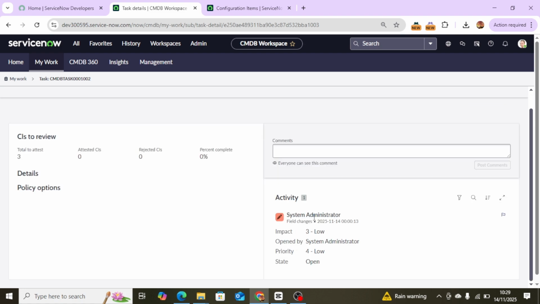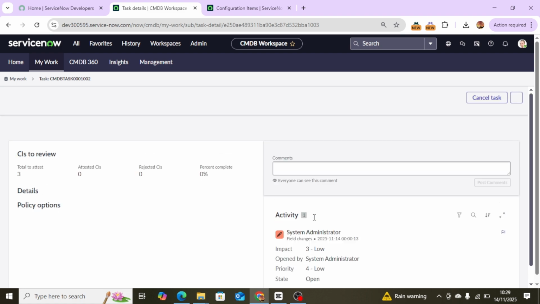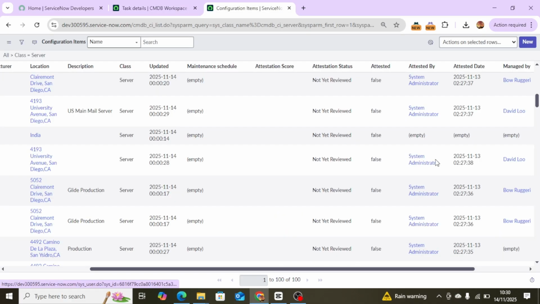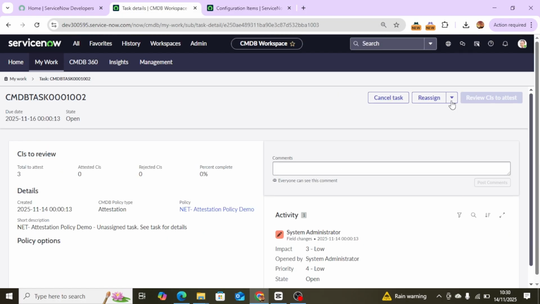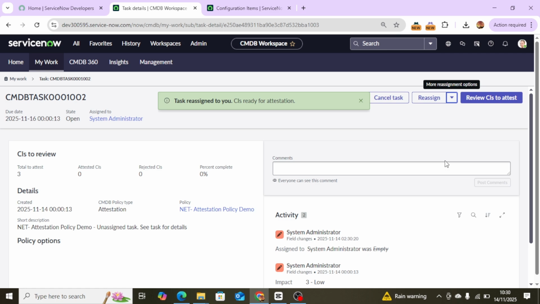That's all. So we need to attest the remaining CIs, because almost 300 CIs are there, and 100 CIs are part of your server classes. Out of 100 CIs, we have attested only 3. So just group by attestation status, and it shows not yet reviewed. Now we go there and assign to me. The CI is assigned to us. Now I'm doing the review CI attest.